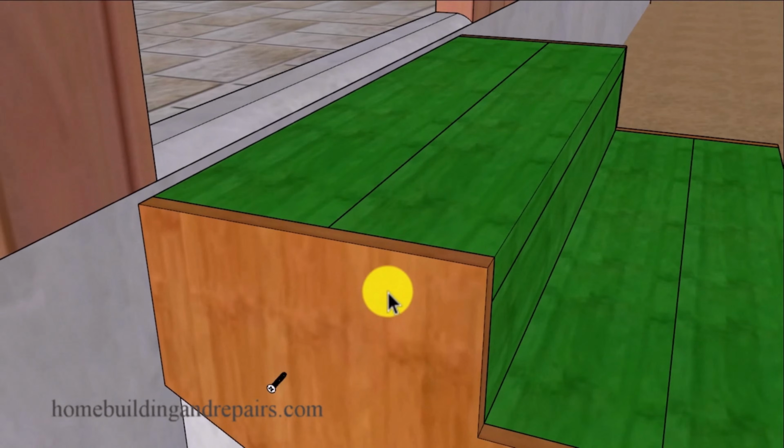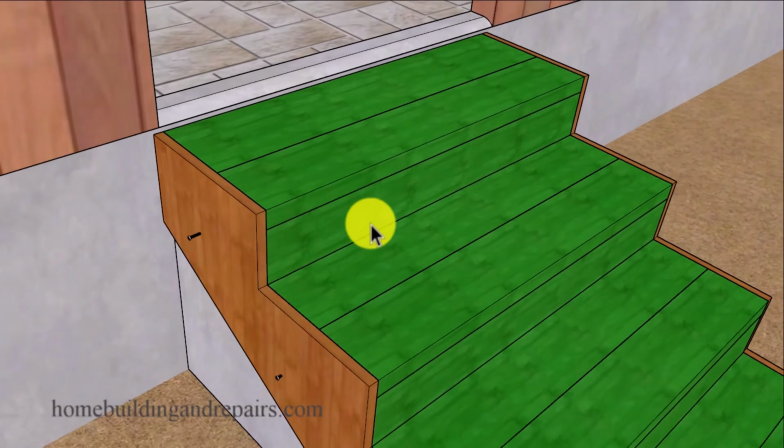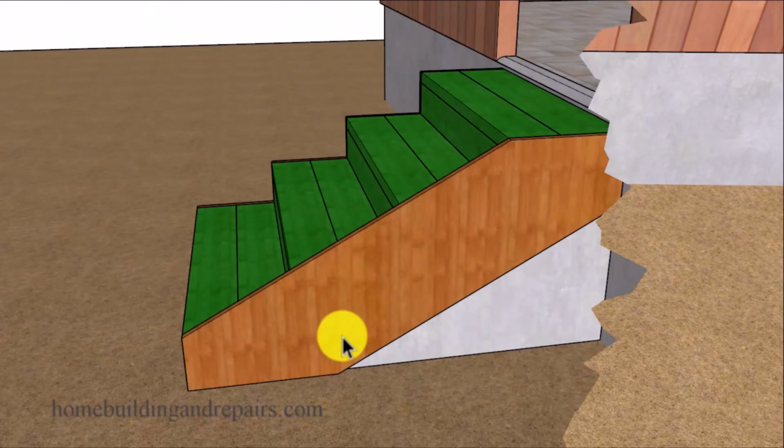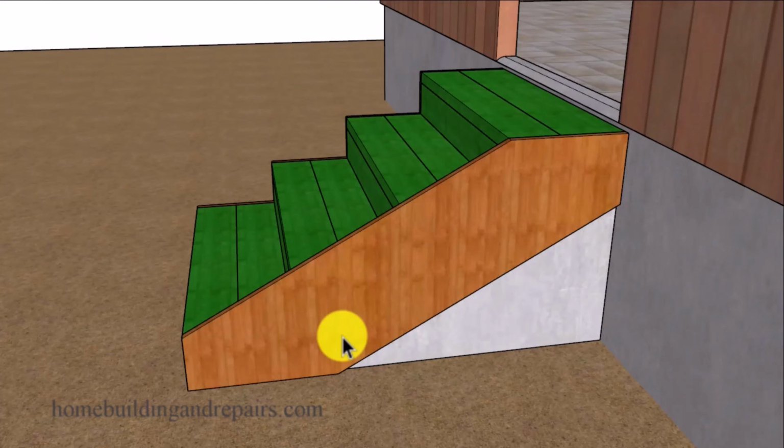Now, another thing I need to point out is that some stairways might require a longer last step. And if this is going to be a building code issue, then you won't be able to use this particular idea.